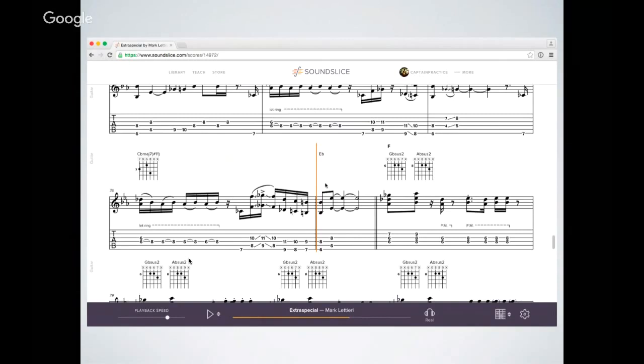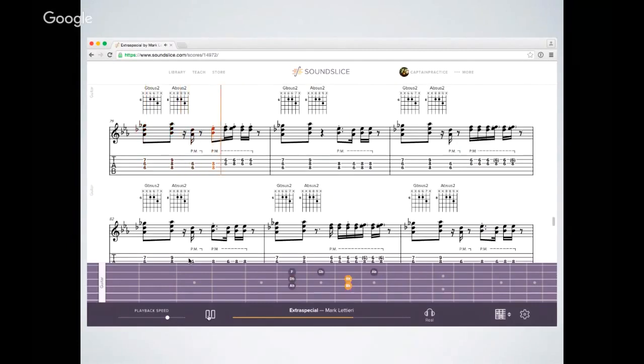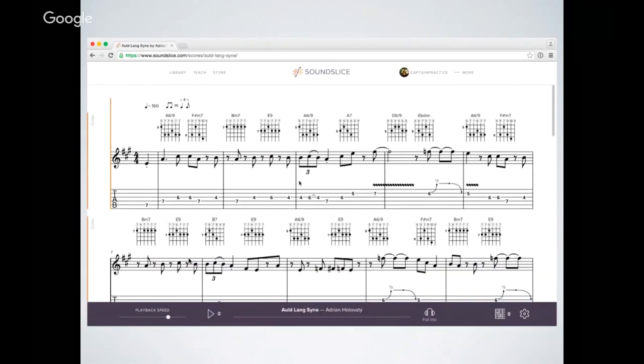This fretboard, excuse me, just gives you a little glimpse of what that looks like. So the frets light up as you play along, pretty great. Again, it's just kind of simple to use. It's great for beginners to have that kind of visualization.